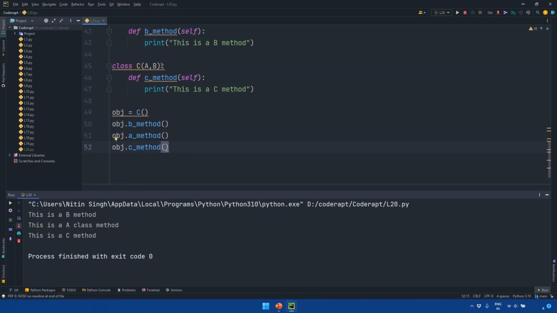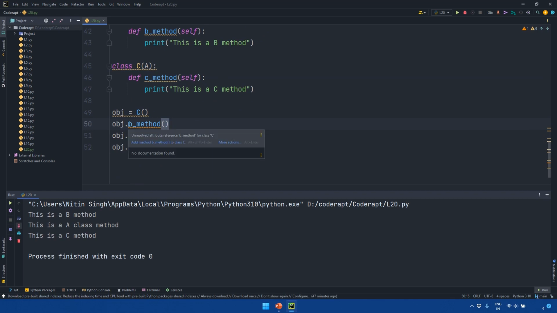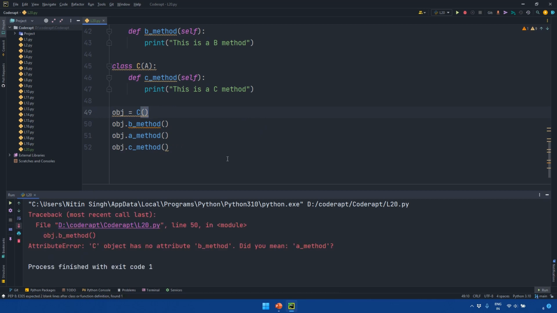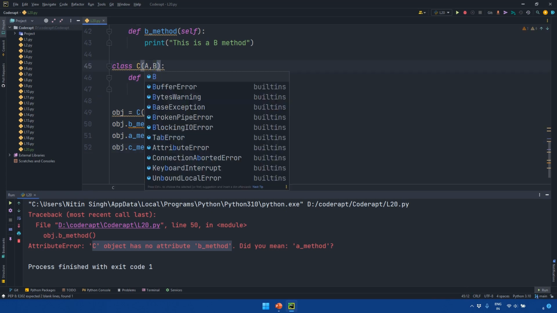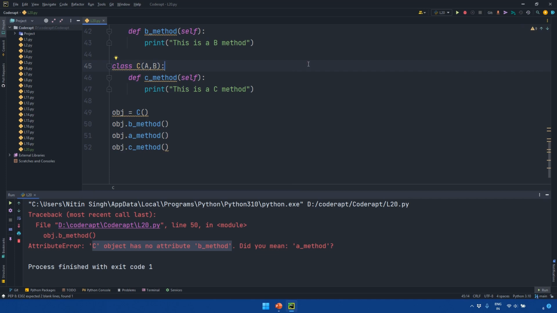You can see that if I delete any of this, let's say I am not going to write B here, and if I run this code, before running the code I got an error. It's saying unresolved attribute reference B method for class C. B method is not present in the class C. And if I run this code also, you can see that class C has no attribute B method. So this is multiple inheritance, when a class is inherited from a number of classes, 2 classes, 3 classes, 4 classes or any number of classes. So I hope now you understood what multiple inheritance is.